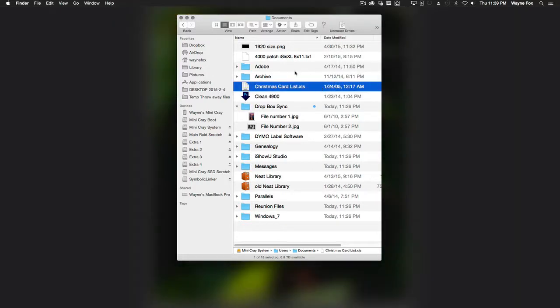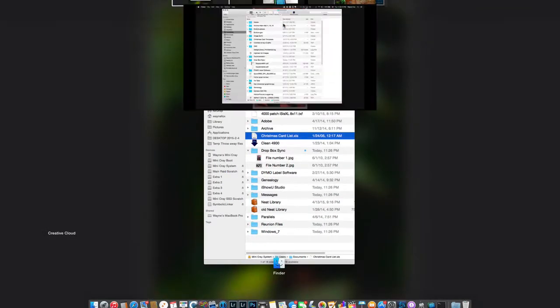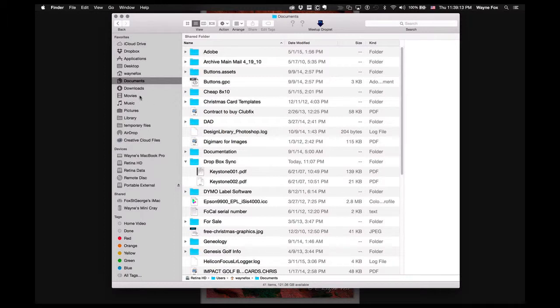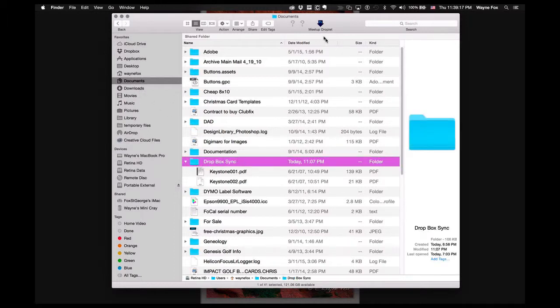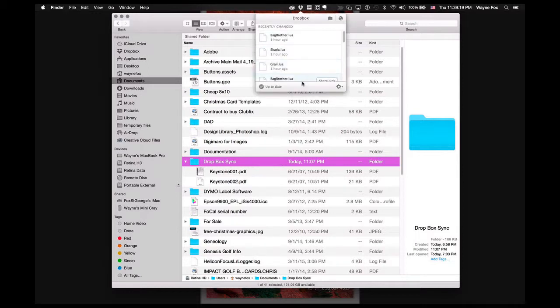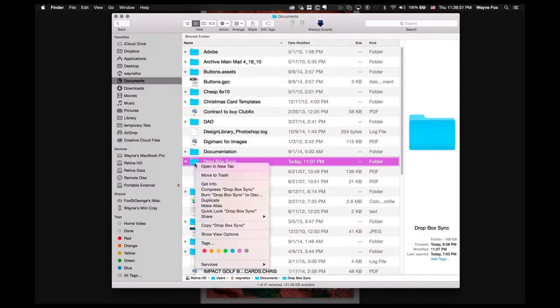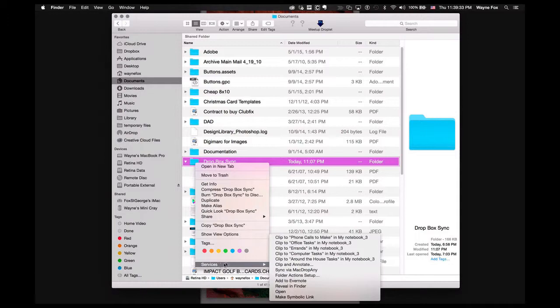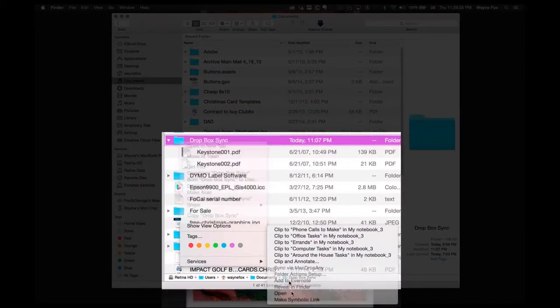Okay, I'm going to go over to my laptop now, and again I'm going to find this folder, it's right here, that I want to sync, and I'm going to go up here and also pause syncing. Now the steps are pretty simple. The first thing I do is make a symbolic link of this Dropbox sync folder. So I right click, go to Services, make symbolic link.